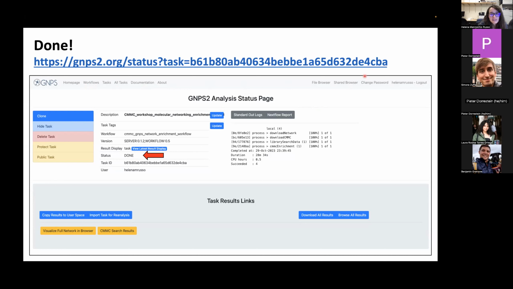Were you able to access this job? Great. I think the more important question is, is there anybody who did not get access to it? I think we're in good shape.